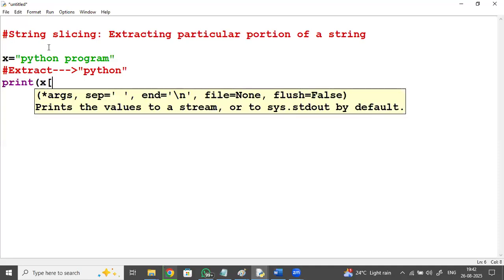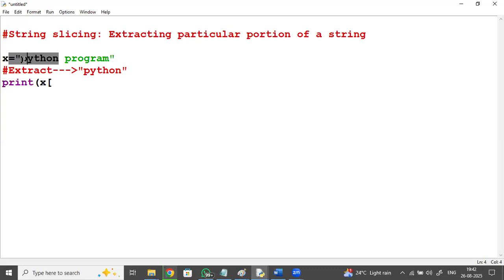Print x of 0 to 5, index 0, 1, 2, 3, 4, 5. But 6 we need to give. Why 6? This we call lower bound, this we call upper bound. And here I am writing a comment for your understanding: always the upper bound is excluded. Means 6 is excluded, up to 5 it will take. If you give 5, the n would have been excluded.